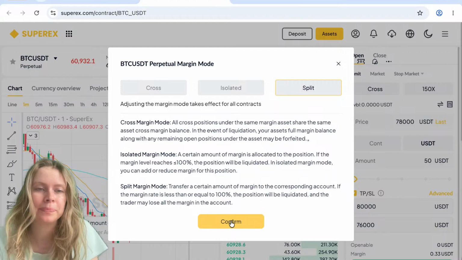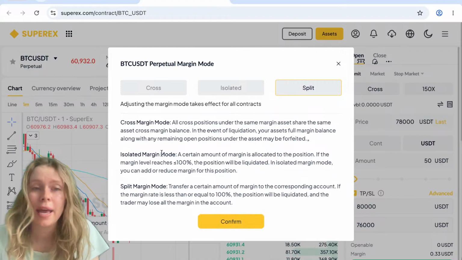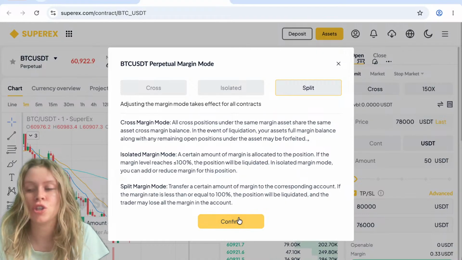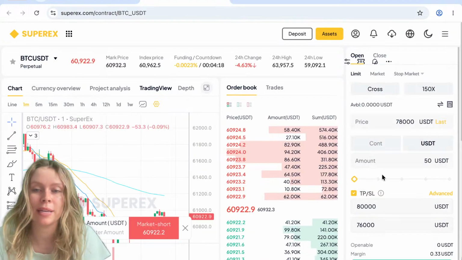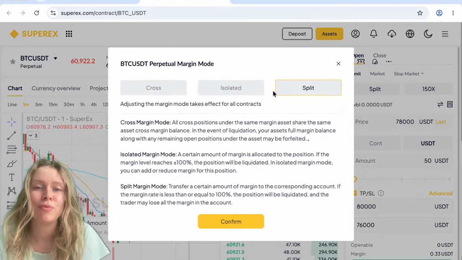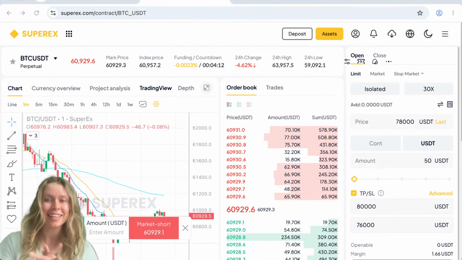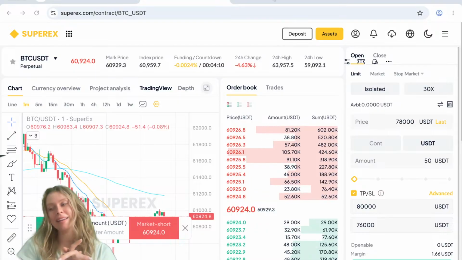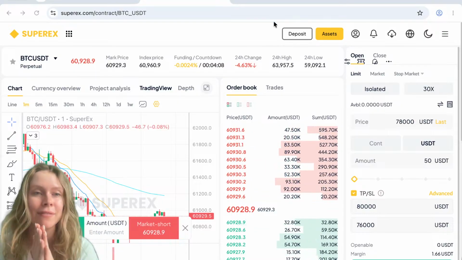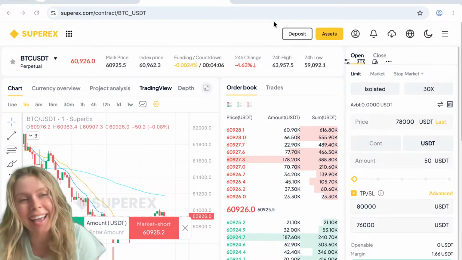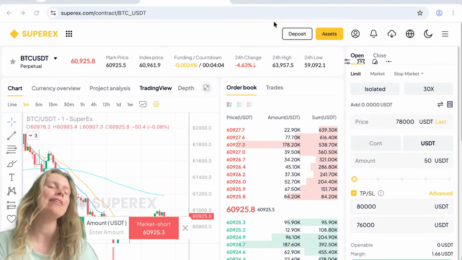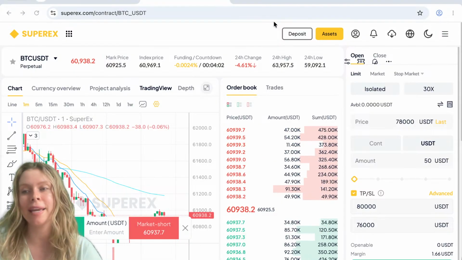And then split. Remember, guys, the website is showing you each and every step. Just make sure you guys understand what is happening. But I really, really do recommend everyone stick to isolated, because it is super important, especially for beginners, that you want to be as safe and secure as possible. Okay, but yeah, so that's a bit of an overview of futures trading.